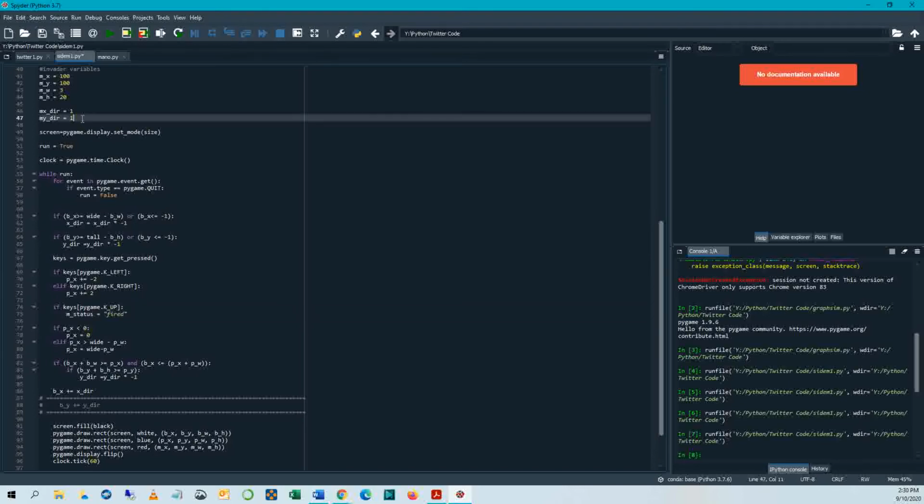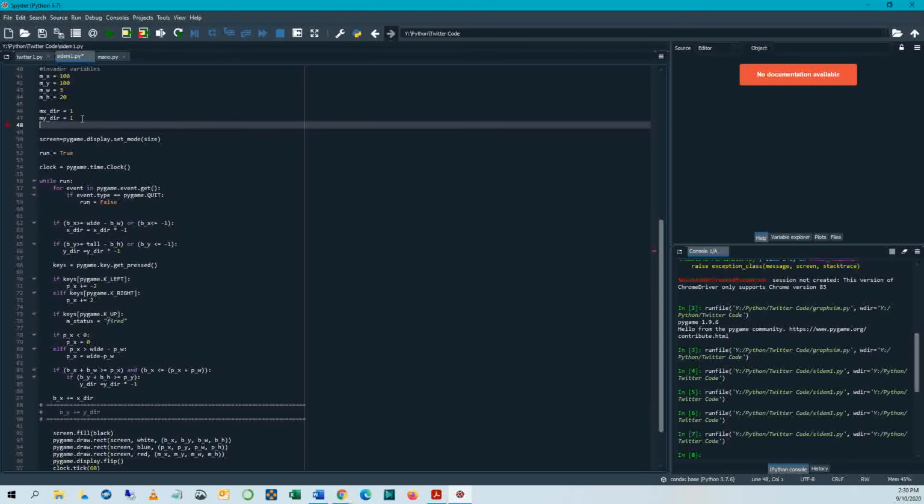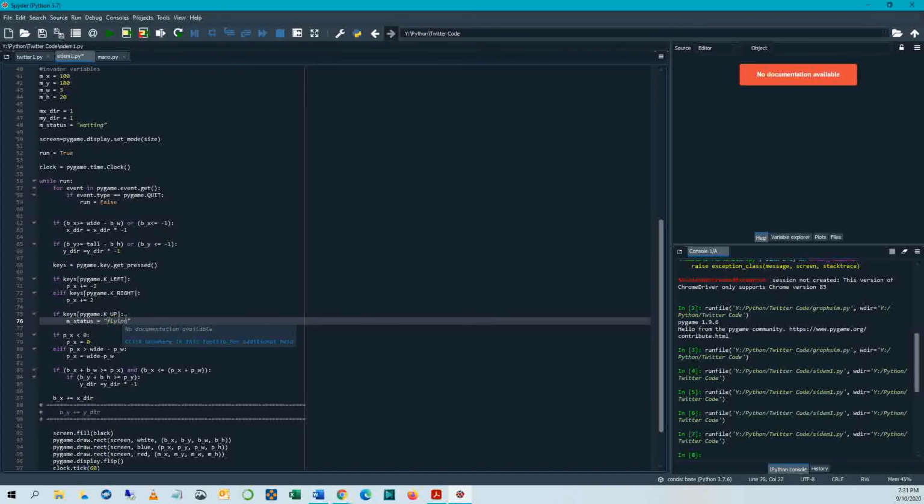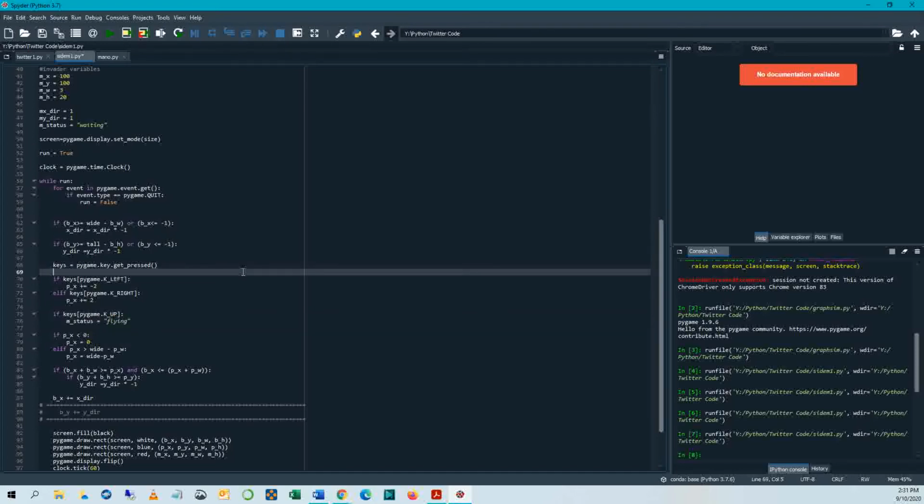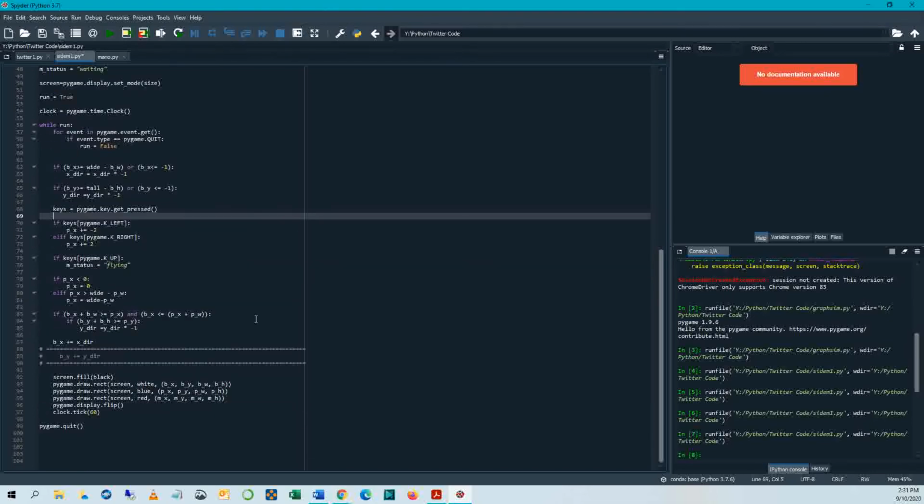So now up here with all the missile stuff, we'll say M status equals, we'll say that this is waiting. Maybe we'll be more descriptive here. We'll say it's flying. So the missile's either waiting or it's flying. Now there have to be two different types of logic here: one if the missile is flying, and one if it's waiting. If it's waiting, I'd like to draw it sitting on top of the paddle, just to signify that the missile's not in flight.